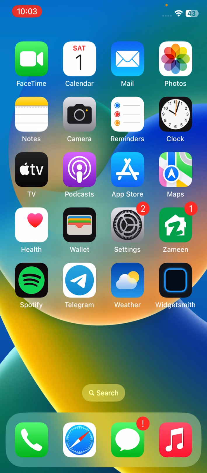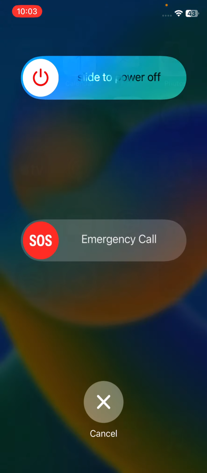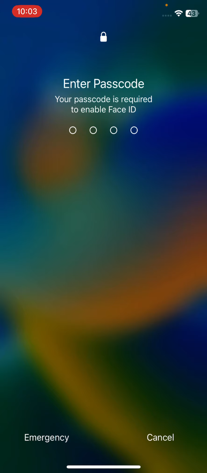So guys, solution 1 is restart your iPhone. Restart iPhone: tap on power button and volume up at the same time, then drag this right. After restarting your iPhone, open your lock screen.